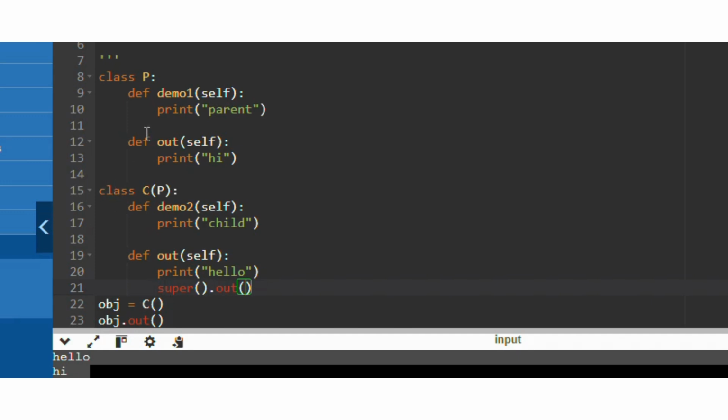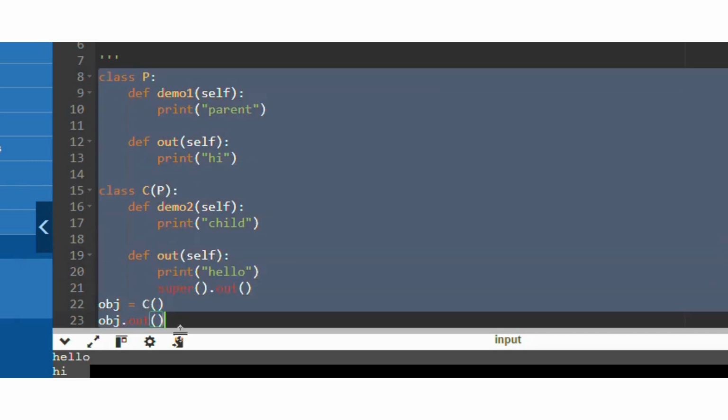So using super dot out, we can access this hi. At the same time, we can access hello also with the same function name. With the same function name, we can access both the parent class and the child class properties. So this is known as method overriding, where we have different classes but the same method name, and we can access both by using the super keyword.